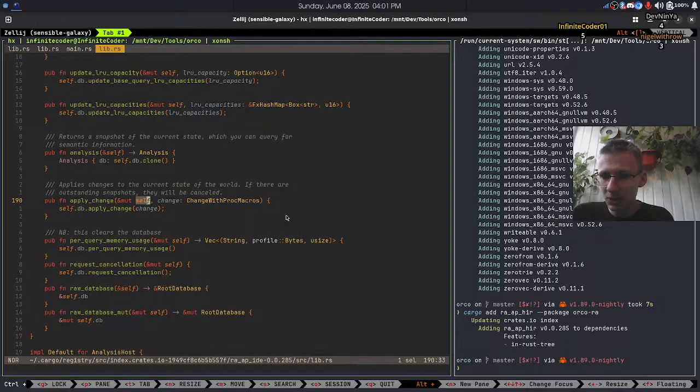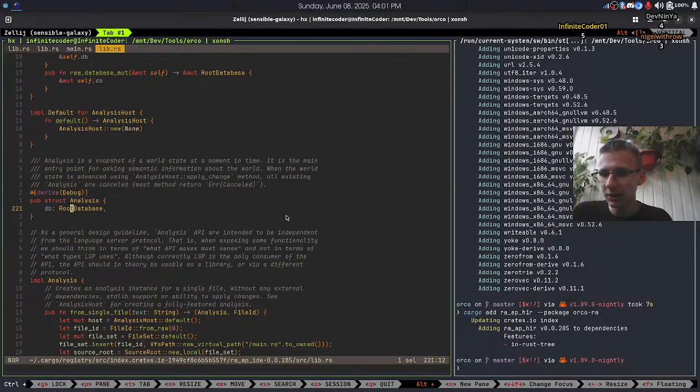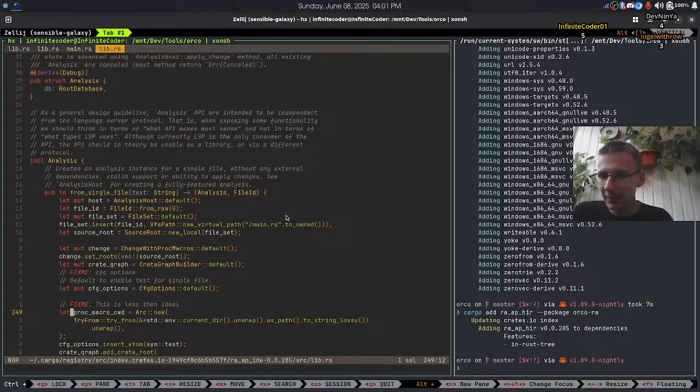Apply change. So it applies change, and then I guess I can get analysis and other stuff. Oh, and here's where I copied everything. Analysis from single file. So it creates a host, it creates a file ID from raw.